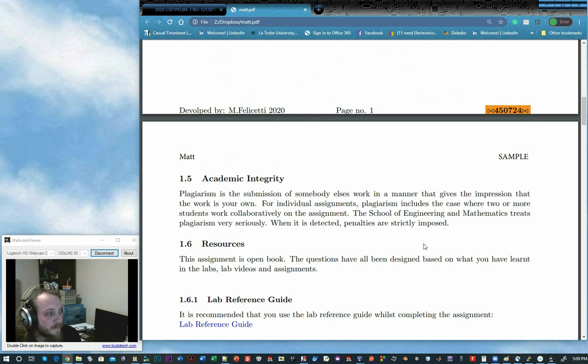Academic integrity. Plagiarism is somebody else's work. For individuals' assignments, plagiarism includes the case where 2 or more students work collaboratively on an assignment. School of Engineering Mathematics treats plagiarism very seriously. When it is detected, penalties are strictly imposed. You've done the AIM module, and you can also look up academic integrity Latrobe, and there's a lot of resources there if you're unsure what that means.